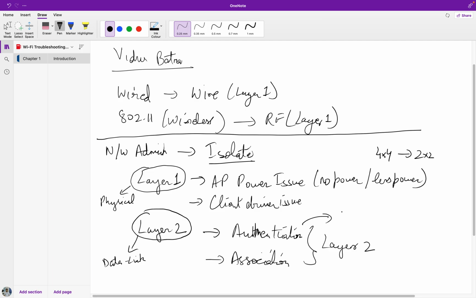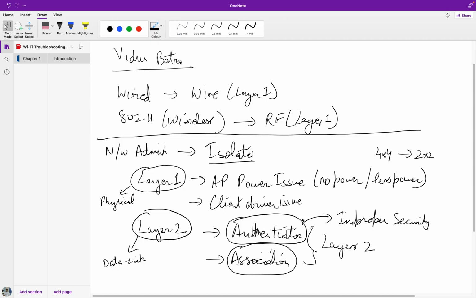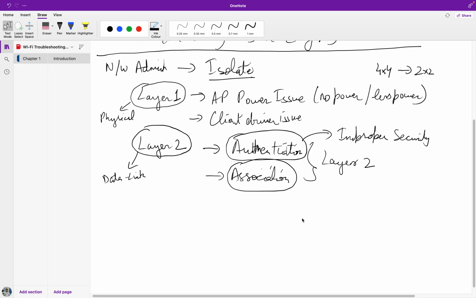Let's say this is because of improper security parameters configured on the client or on the access point or on the WLC, anywhere, and exactly the same for association as well. So these kind of things are something that we need to isolate and look at, and as a network admin, it's my responsibility to be able to figure out where the problem really is, right?